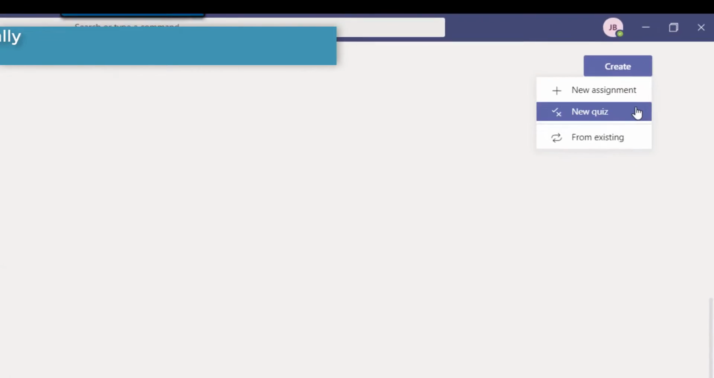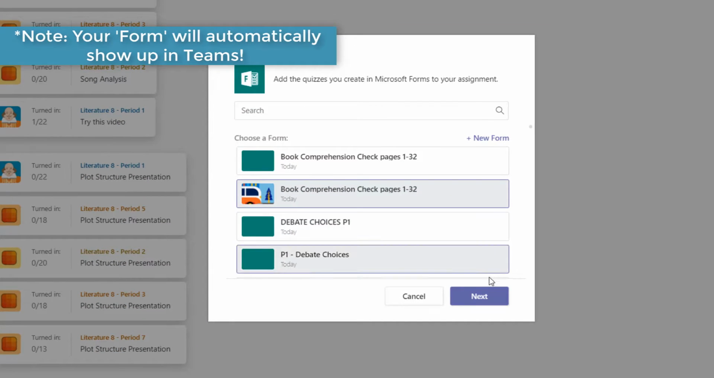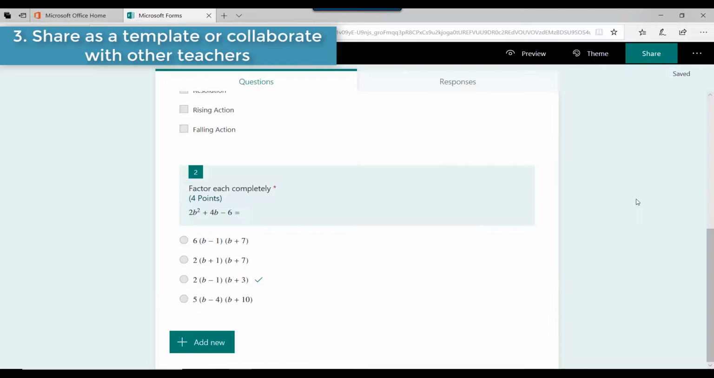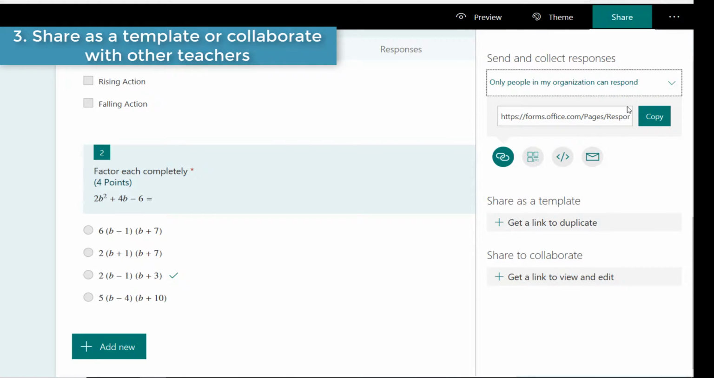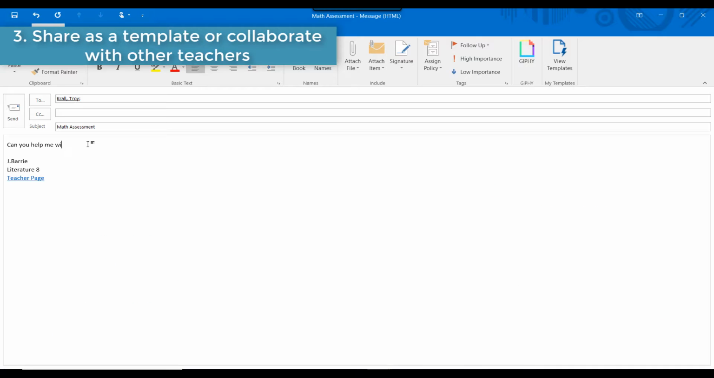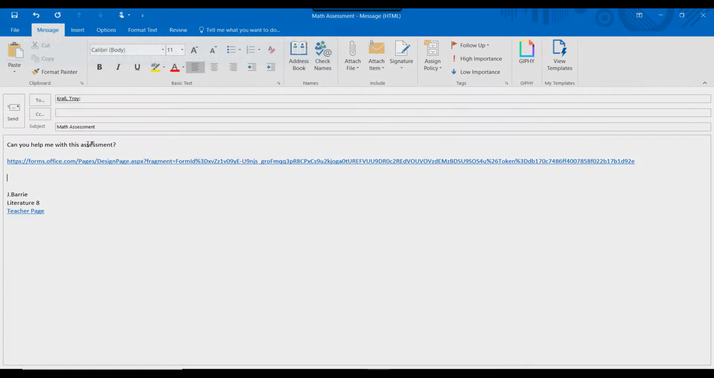If you have a Teams class set up, your quiz will automatically show up on a list so you can add it to an assignment. Check out the Teams training for more information. If you'd like to share the form with a coworker, click either Share as a template or Share to collaborate. Then paste the link in an email or somewhere that your peers can access. And you're done.